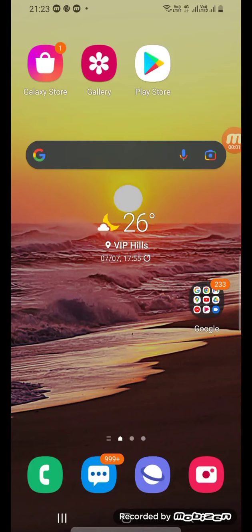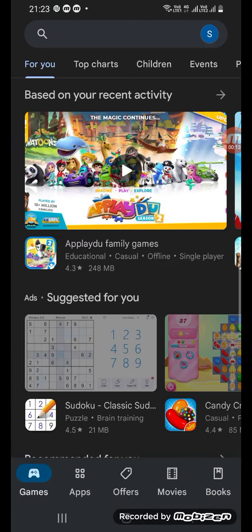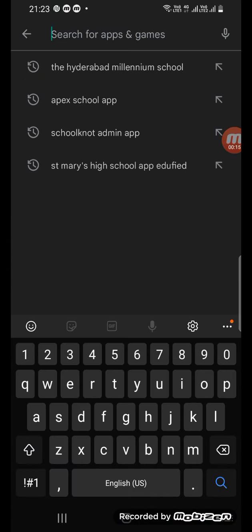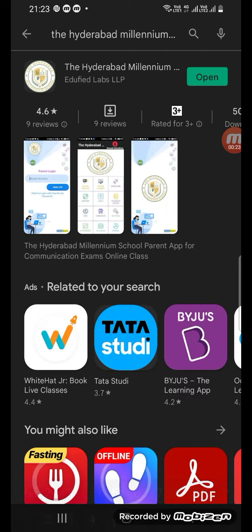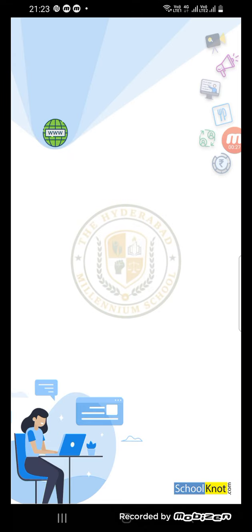Hi, this tutorial will guide you on how to use the Hyderabad Millennium School's parent application. First, please go to the respective stores. If you're using an Android phone, go to the Play Store, and if you're using an Apple phone, please go to the App Store and search for the Hyderabad Millennium School. Once you install the application, please open it.